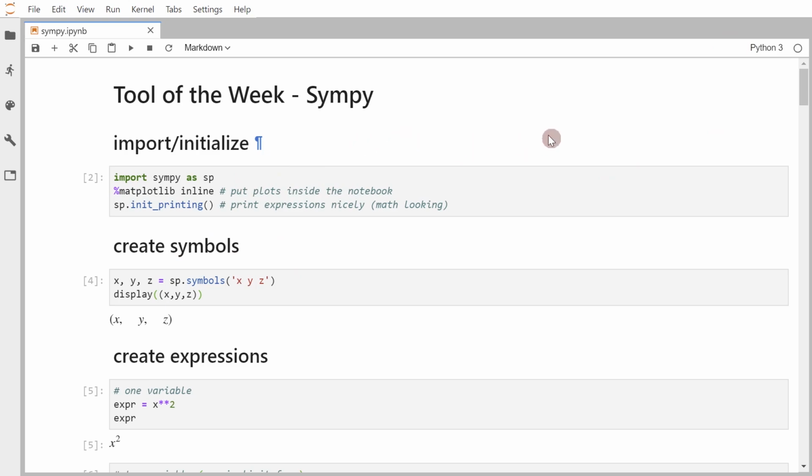The advantage of popping them up in a separate window is that you can interact with them. The advantage of putting them in the actual notebook is that they're inside the notebook. When you redistribute your notebook, then it will show inside here. They won't pop up in a separate window. This init printing function will make it so that the expressions print nicely, in a math looking notation. I'll show you that later.